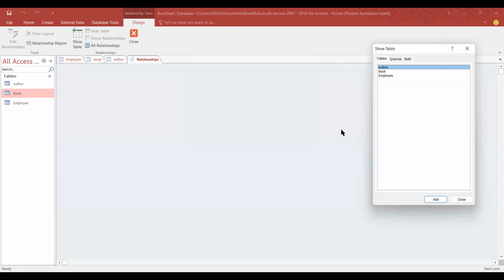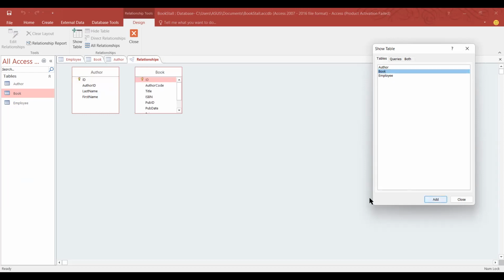When I click on the relationship, you can see all the tables. I wanted to insert what? Click on the author table and click on add. Now you can see this is my author table. Now I click on the book table and also add. Now it is the book table, and I close this one.